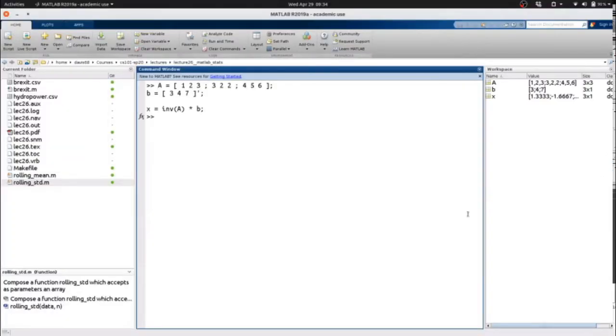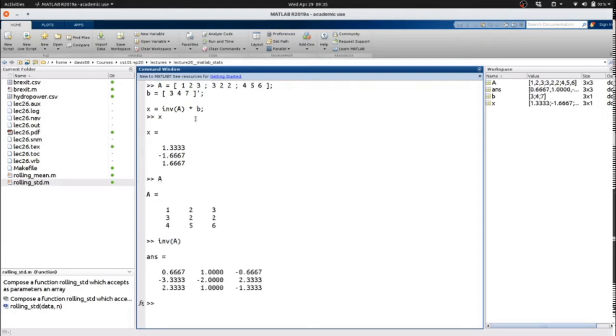So here we've set up a matrix A, we've set up a row vector B, and then transposed it to be a column vector. And we're calculating the inverse of A times B, and in this case our values x come out to be 1 1/3, negative 1 2/3, positive 1 2/3. Now A looks like this. The inverse of A looks like this, so it's following simple rules.